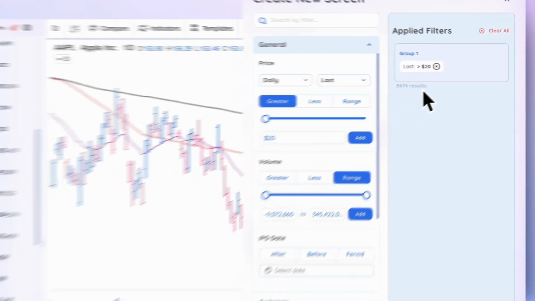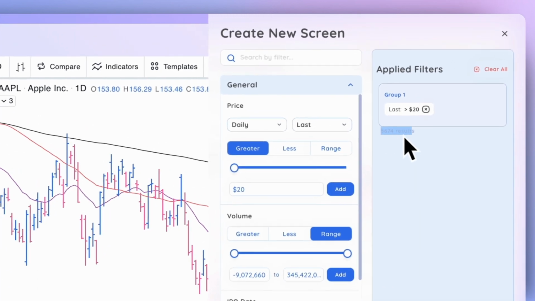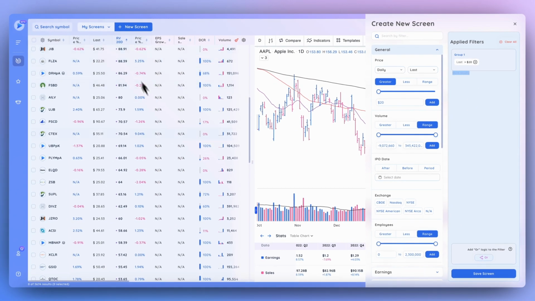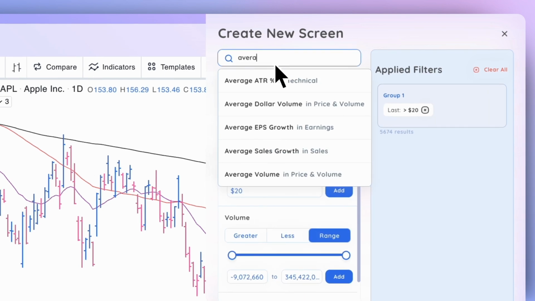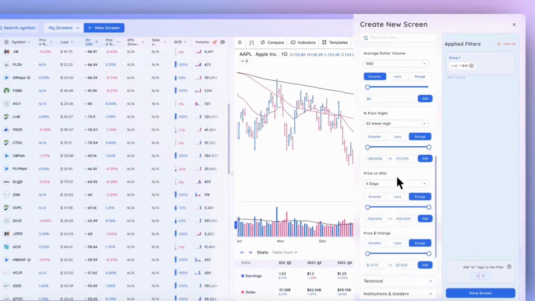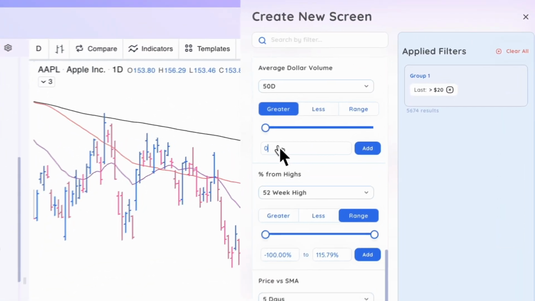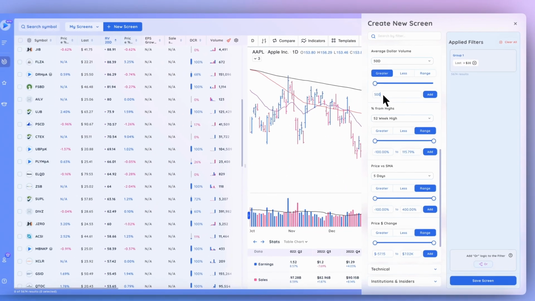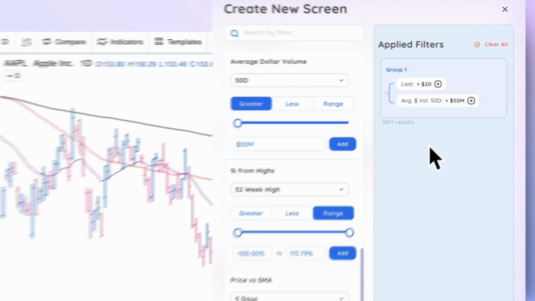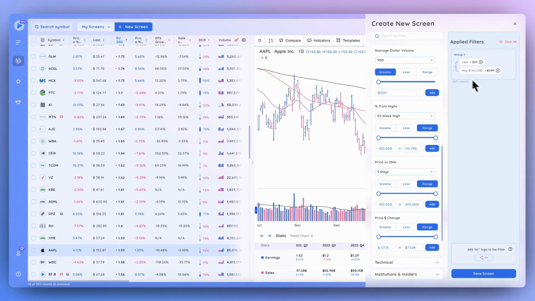You can see it updates over here, shows you the number of results that are passing through the screen at this current time, and updates the results in real time. Next, let's add the average dollar volume criteria. So let's search that in the search bar. And let's set the 50-day average dollar volume to greater than $50 million every single day on average. So let's add that to our screen. And now that we've got these liquidity requirements set, you can see that the number of results has dropped dramatically.